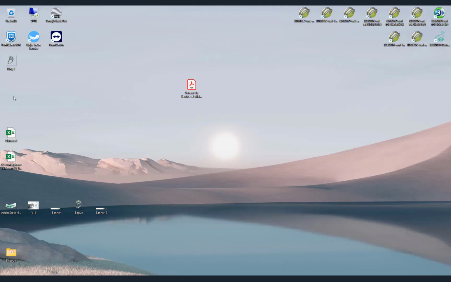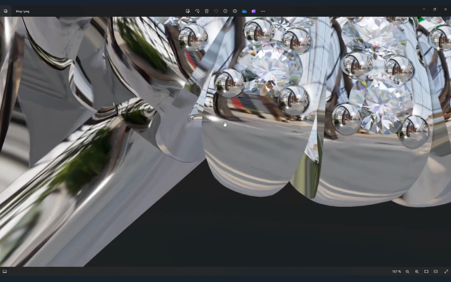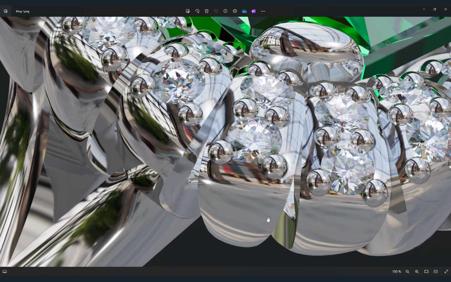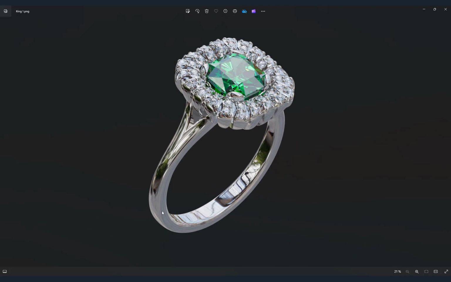Then, if I go on my desktop, I have my ring 1, and you can see that I have a transparent background. I have my high resolution. As you can see, if I zoom, this is really high resolution because I am 5000 by 5000. So you can use that on Photoshop, for example, if you want to add effects or anything. And it can be good for your catalog.